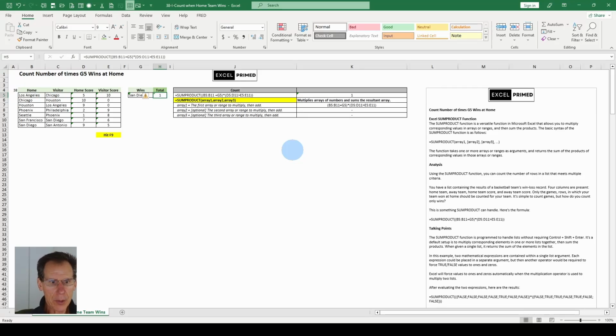Count all the victories for a home team. How do we do it? SUMPRODUCT. SUMPRODUCT is a versatile little tool. And why can't we just configure it to say we, San Diego in this case, are the home team? If our home score is greater than the visitors, just count those.